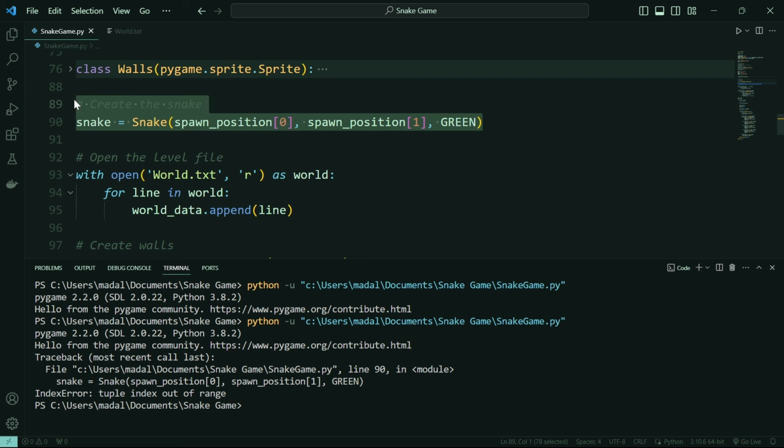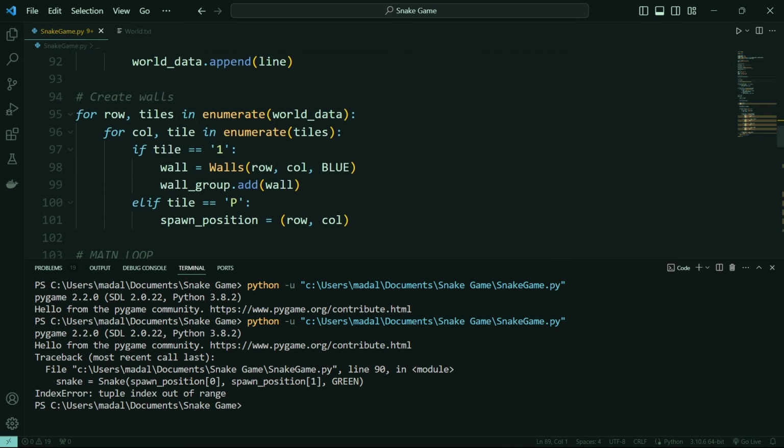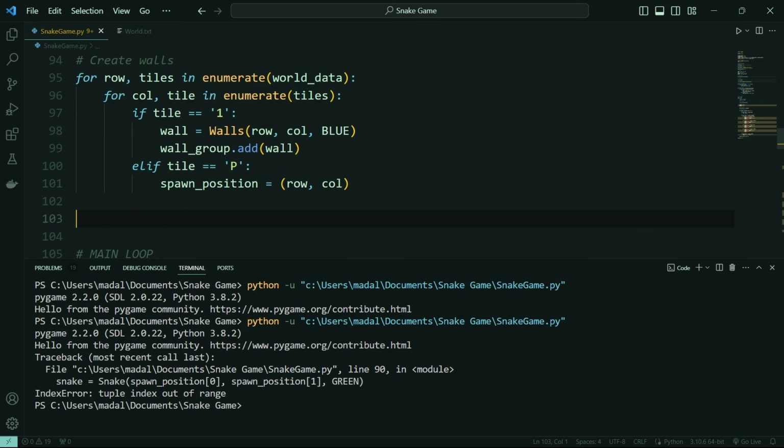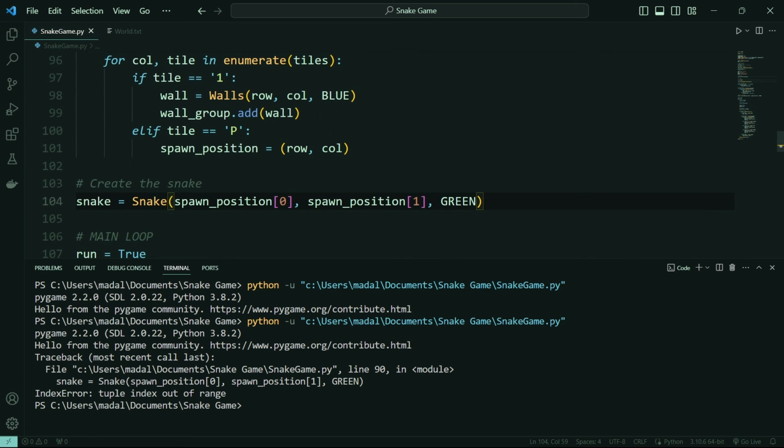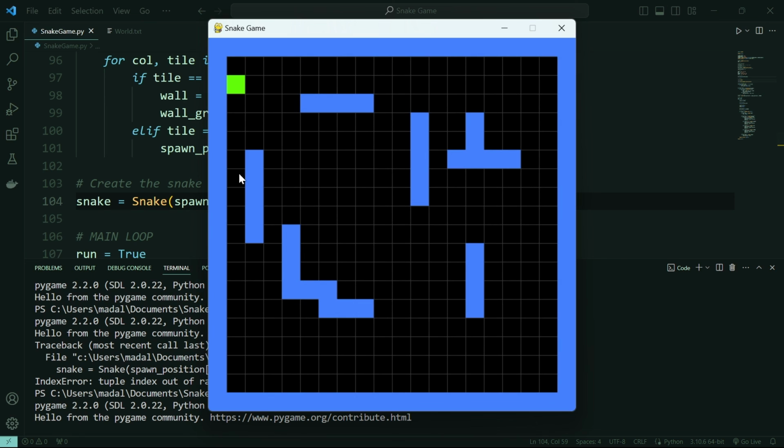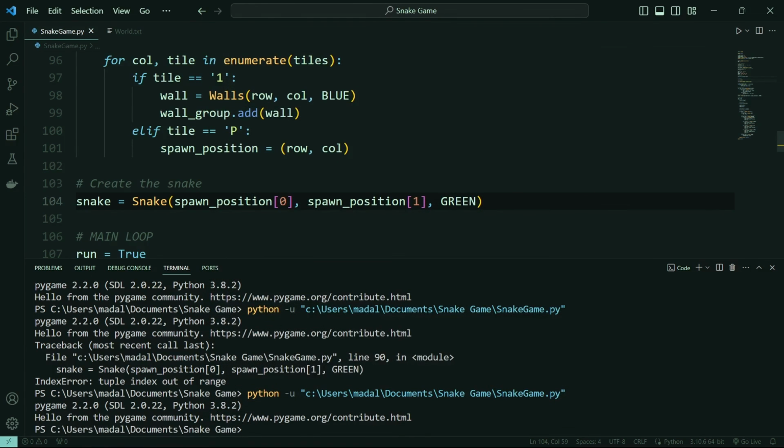Okay, so I need to create the snake obviously after I create my level, because only after I do that am I going to know the spawn position, right? So let me run this. This should work now. There you go. Now our snake is spawned in that position that I defined, and it moves just fine. Of course, it doesn't have collision handling yet. I can go through the walls just fine, but I'm going to do that in a different video.